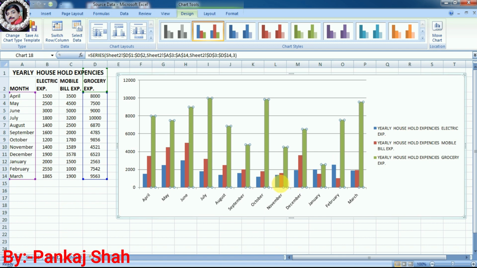Now this horizontal axis is also called x-axis or a category axis, and this vertical axis is also called value axis or a y-axis. The different types of cylinders you can see inside this chart are called a data series. It displays different types of data.